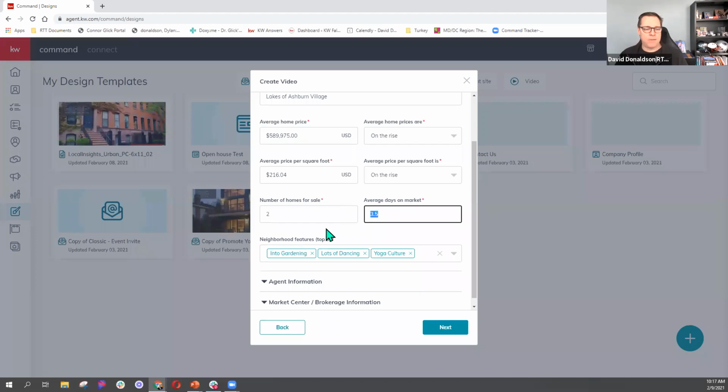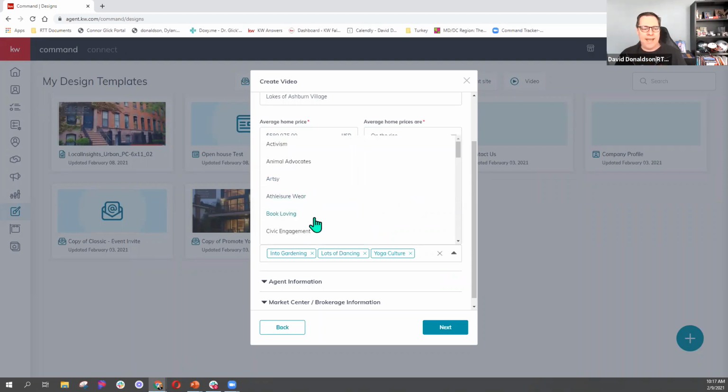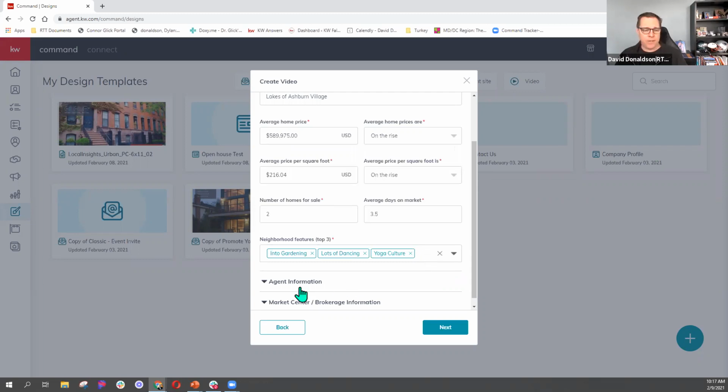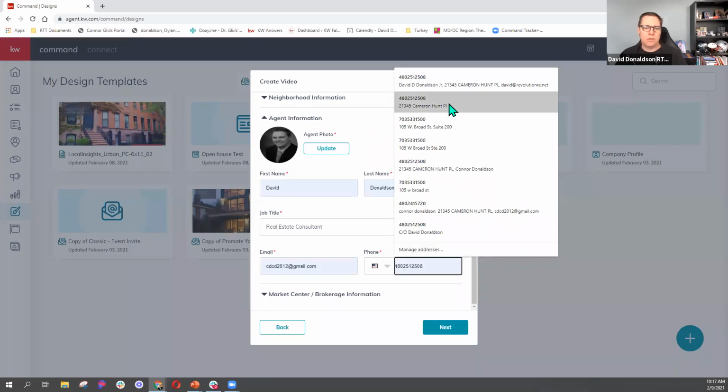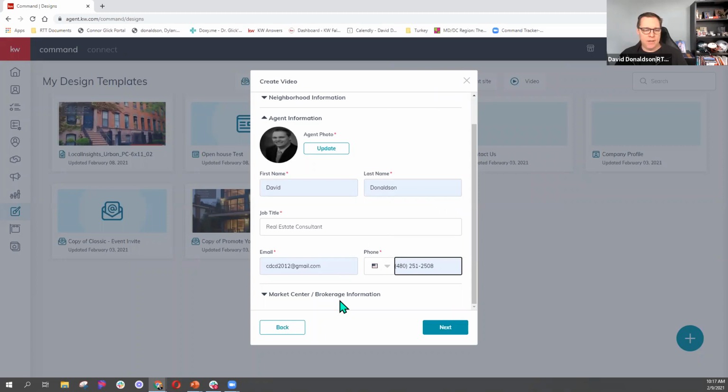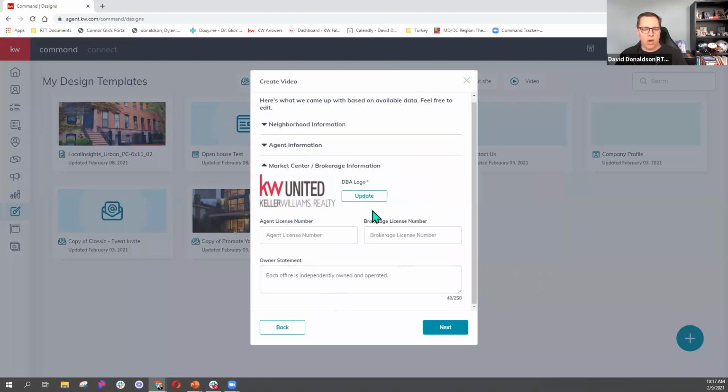Now, it asks you for neighborhood features. It's kind of a quirky little thing. Like, where does this come from? It's coming from a third-party platform, but you can go in here and edit those. And this is a third-party integration that KW is plugged into that neighbors have populated to some degree. So you might go in there and change this a little bit to match the neighborhood if you know it better. Your agent information is going to pull automatically from your marketing profile, so make sure that's up to date. Your brokerage information should already be in there, which will also pull from your marketing profile.